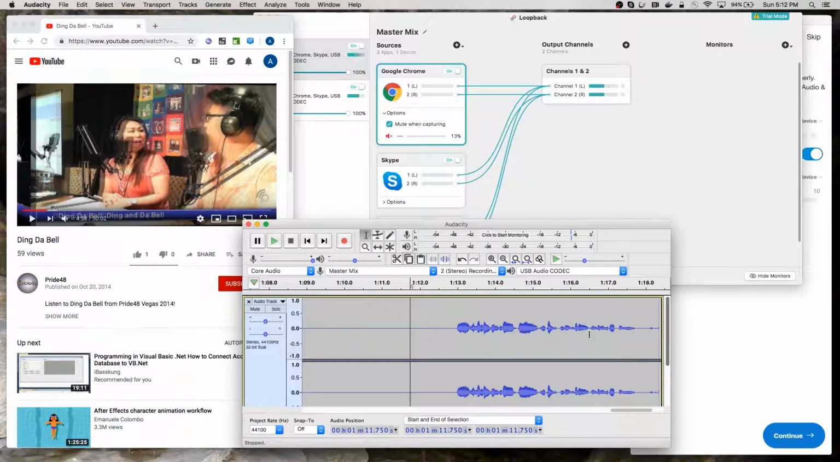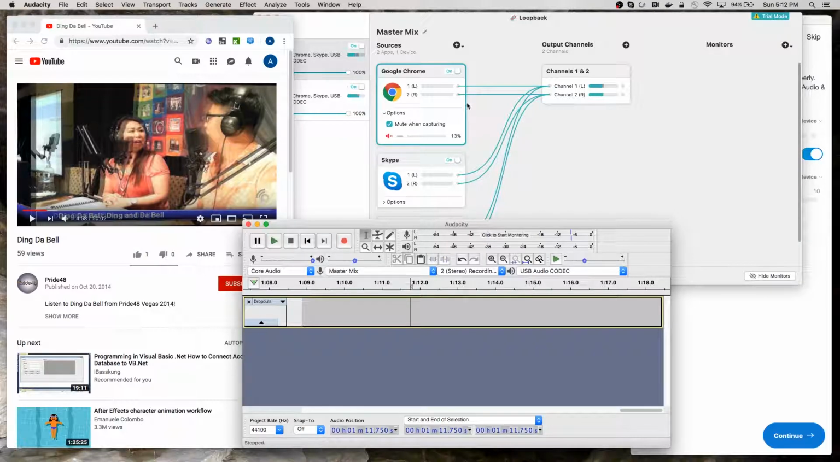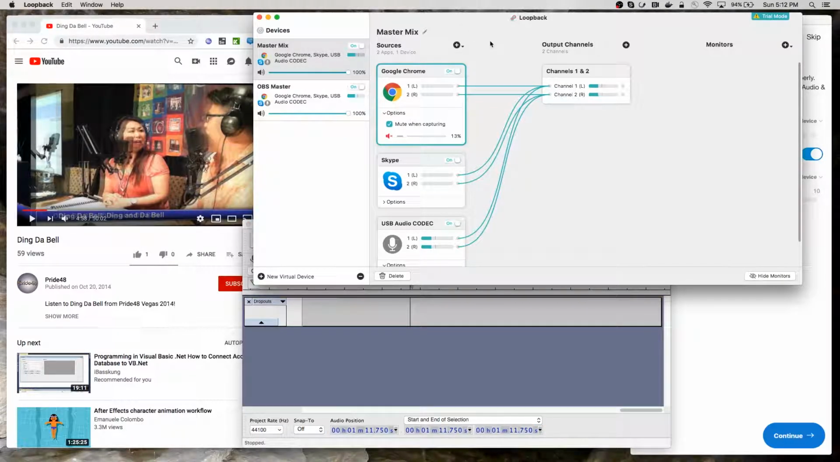All right, so I'm going to stop that recording and let's go back to Loopback. The same thing is true for Skype. I could go to options, lower the volume, mute it, and do all of that stuff and control it directly from Loopback. There would be no need for me to go into the actual applications and fiddle with the volume. You can, but you can also do it directly from Loopback.